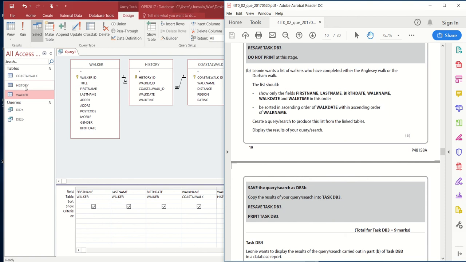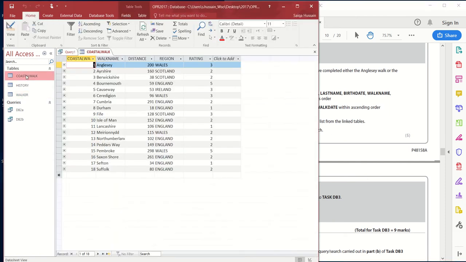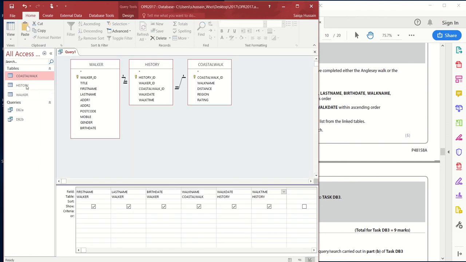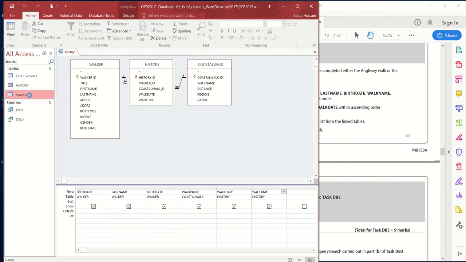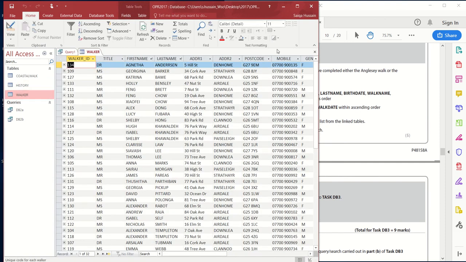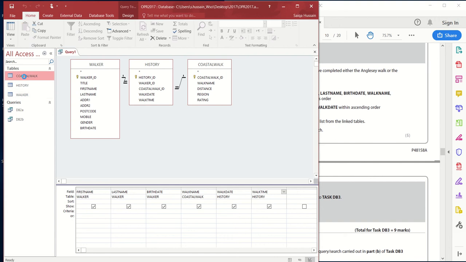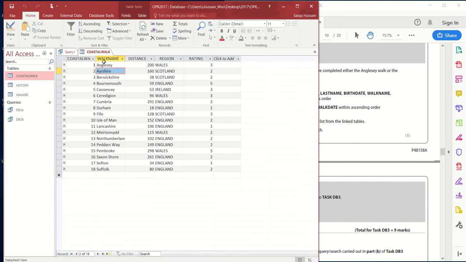Let's have a double check of the coastal walk table. So that's the walk name. No, it's not. Oh, it's not even here. Where is the Anglesey walk? So that would be in coastal walk. Oh, silly me, couldn't even see it. It's right there. Walk name. All right, so we're going to specify criteria by walk name.